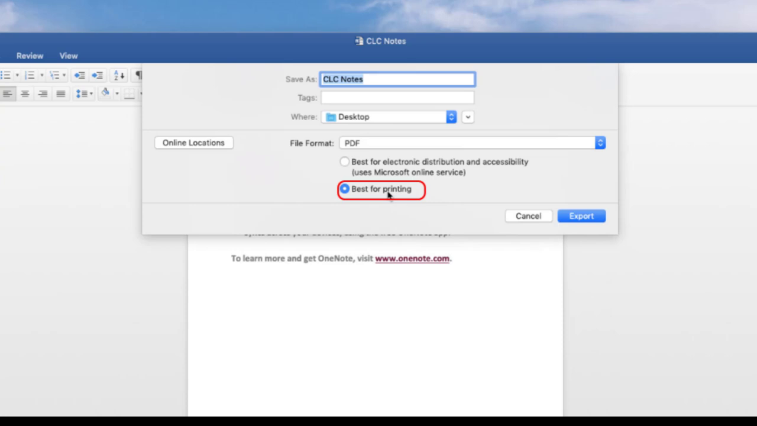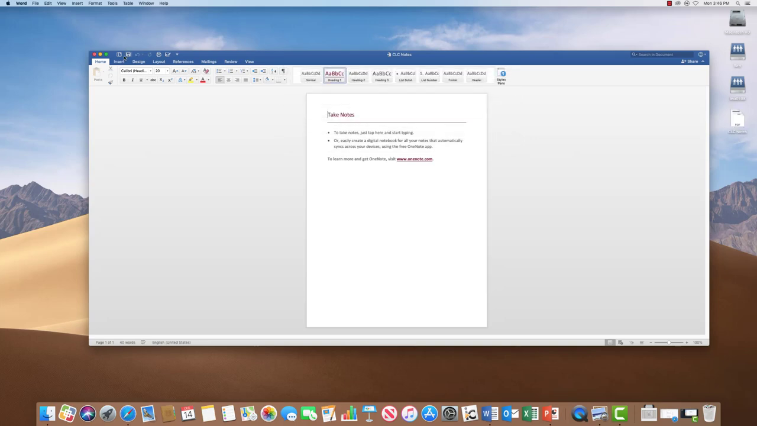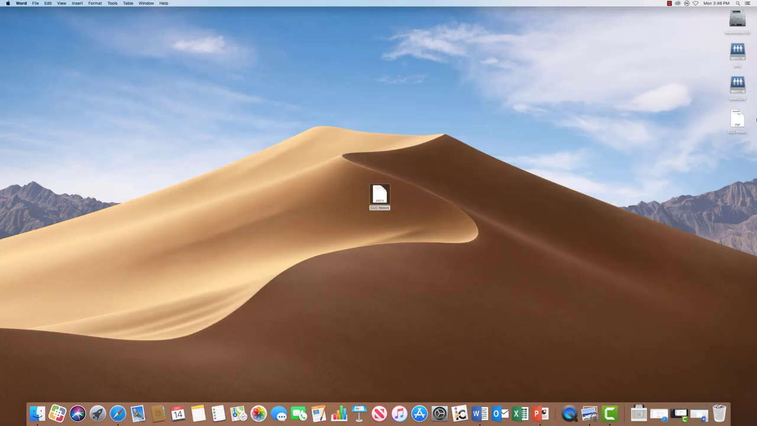Make sure you're saving the file in the right location with the name you like so that you can find it later. I am saving my file with the name CLC Notes, and I will be saving it on my desktop. Click Export. On my desktop, I now have the PDF document.